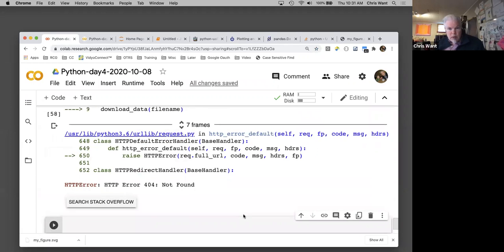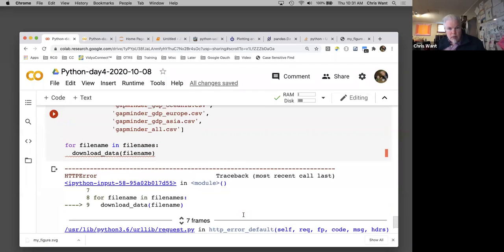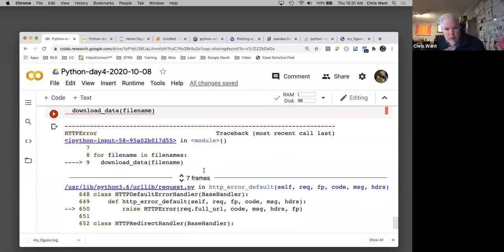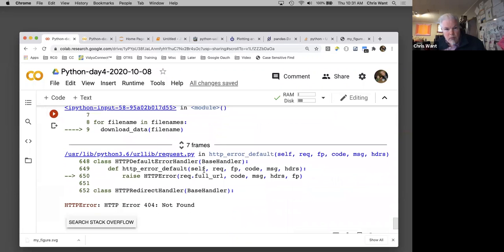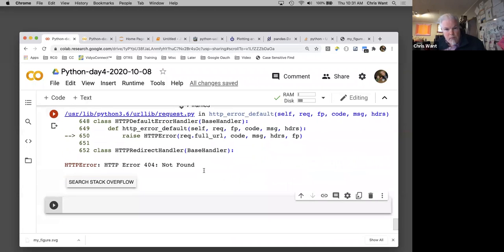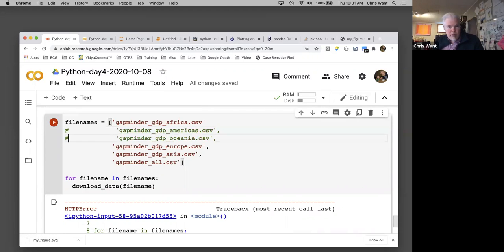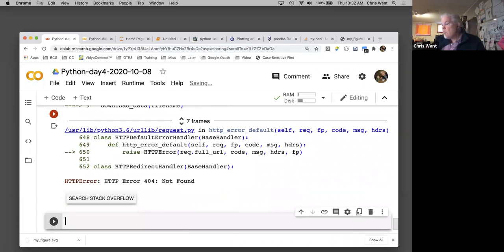Oops, that's not good. Did I get one of the names wrong? Okay, I can experiment to find out which file was named wrong.